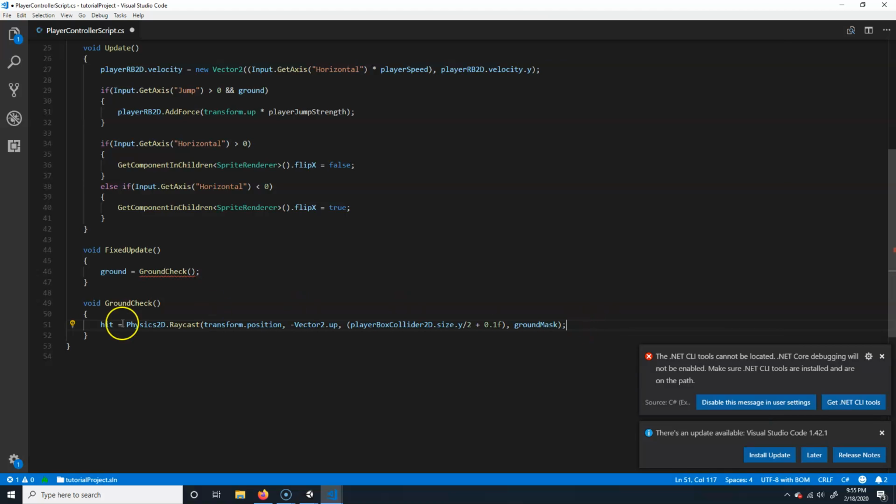Okay, so now this is going to basically create a raycast that's going to start at the position of the player downwards, and the distance of whatever the Box Collider is, half of it, because it starts at the center, plus a little bit more, and it's going to be looking for ground mask.